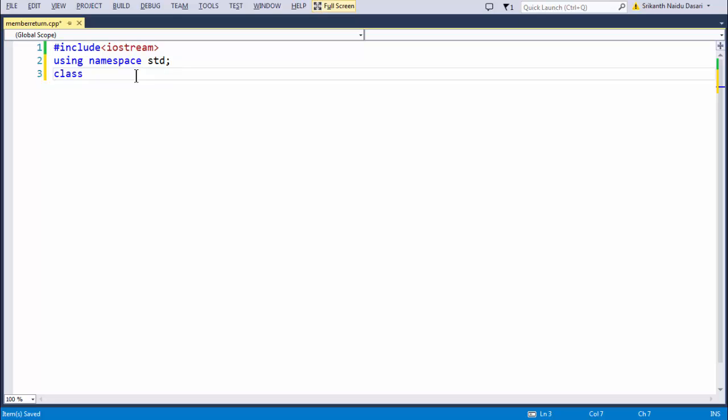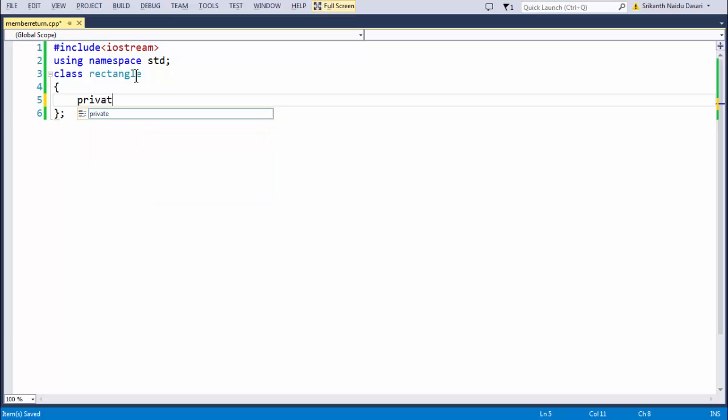Let's define a class for this purpose as a rectangle. Let's define a class Rectangle, and let's have some private members for the rectangle class here. Here our intention is to define a class where we can find the area of a rectangle, where the area is returned back to the main, and the member function we are going to use has some arguments.